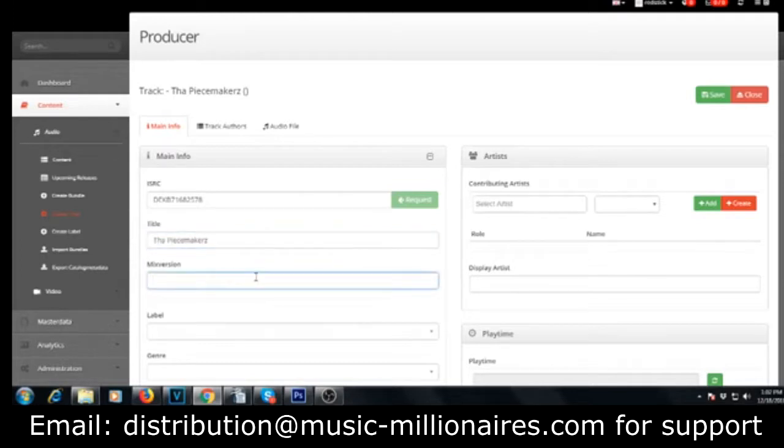Mixed version can be pretty much a full version song. You can put instrumental, or whatever it is. So if it's a full version song, put full version. If it's an instrumental, put instrumental.